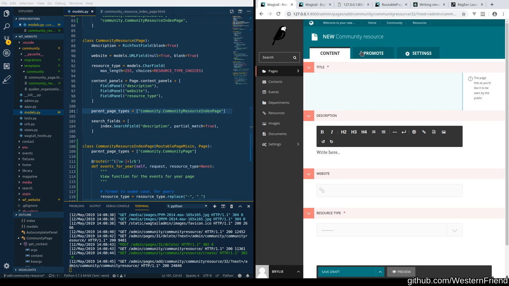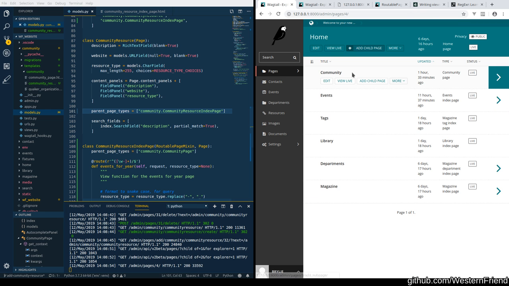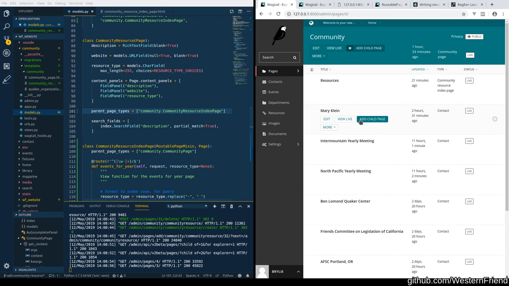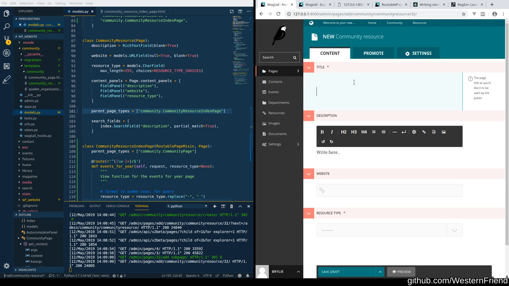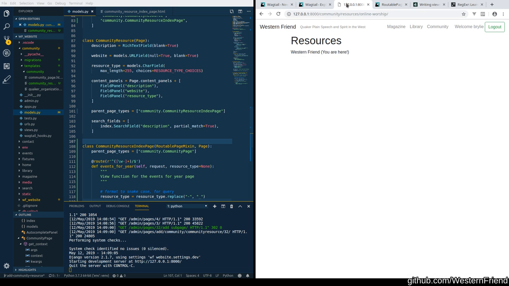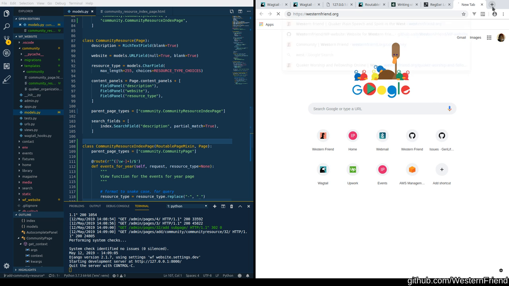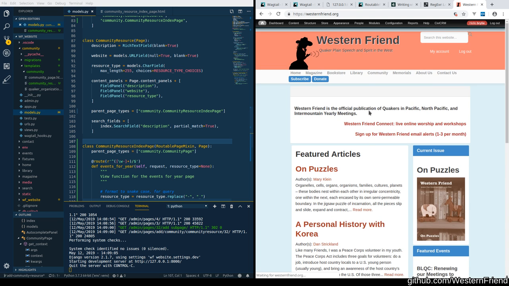Add community resource. Resources index, add child page, community resource. Oh yeah, man, this is brilliant. Okay, so now I can add one that collides, which I fetched from the original website. It's Ben Lomond Quaker Center.